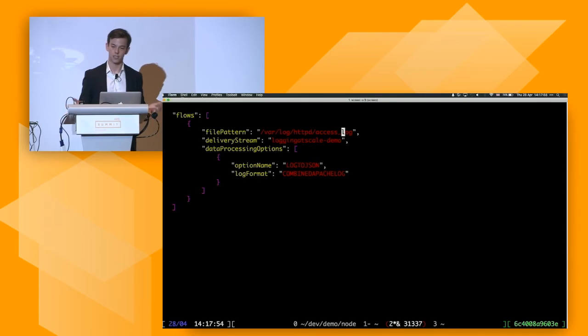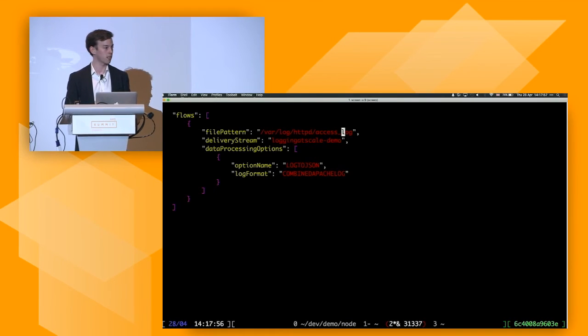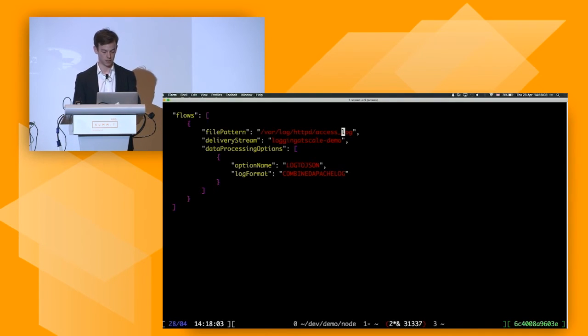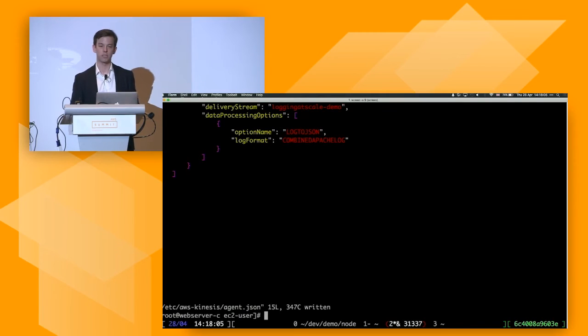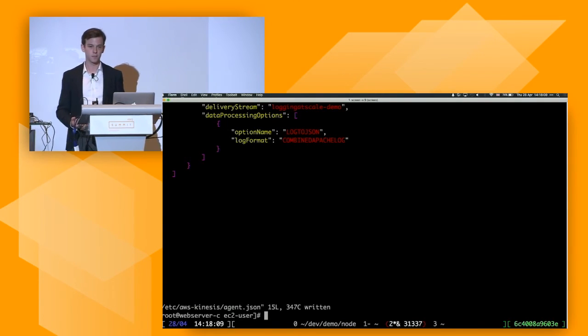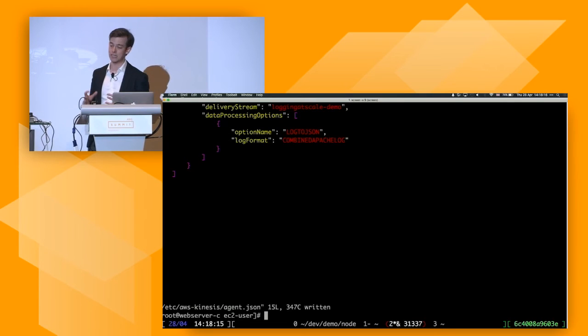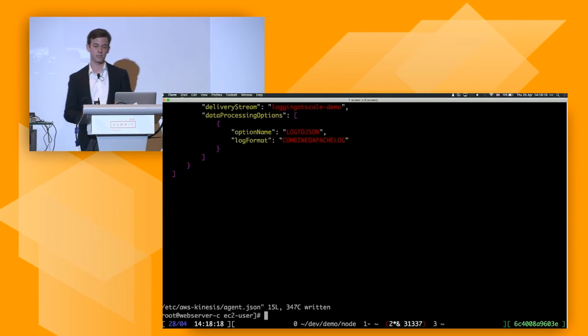So in my case, I chose to convert the log file into a JSON object, and I use the combined Apache log format. So that's very familiar for those of you who use NCSA Apache logs. Now there's one more important thing, and that's credentials. How do I stop anybody just sending data in? Now if you're familiar with IAM roles for EC2, they're an incredibly easy way for you to grant an EC2 instance itself access to do things.